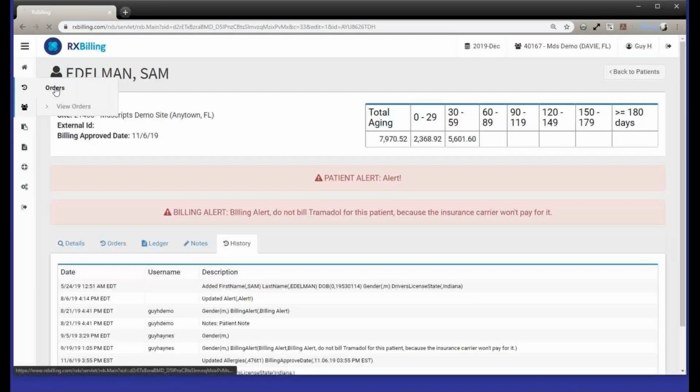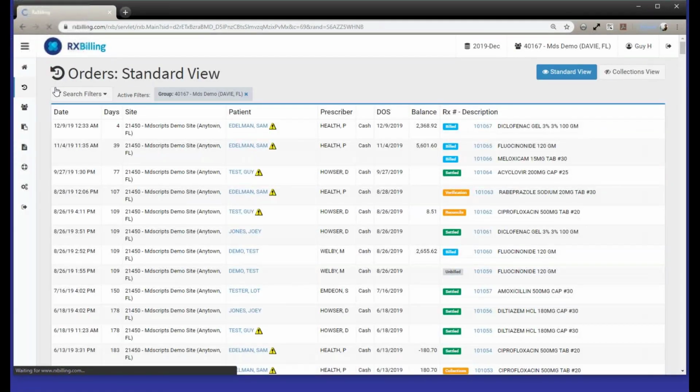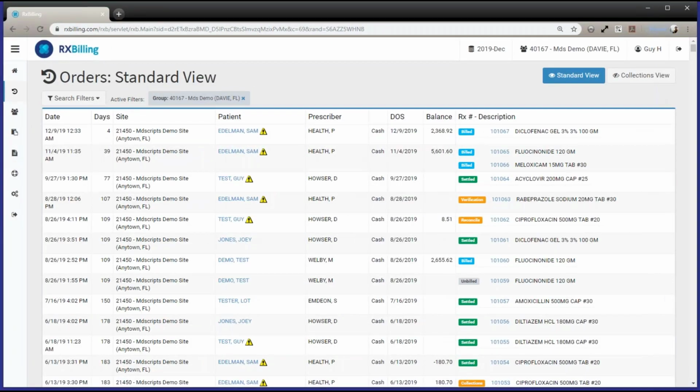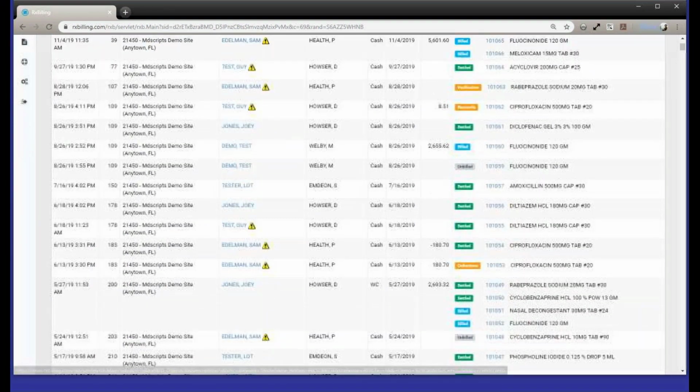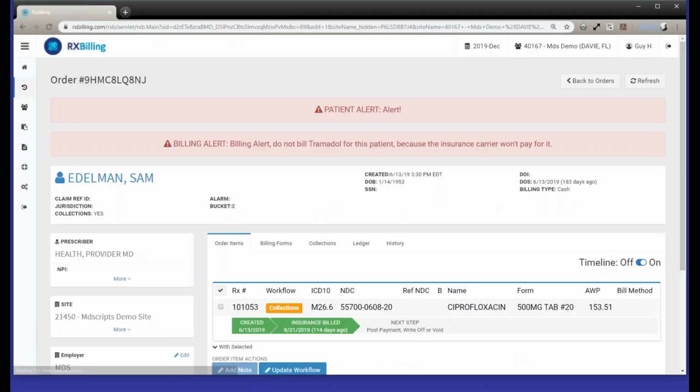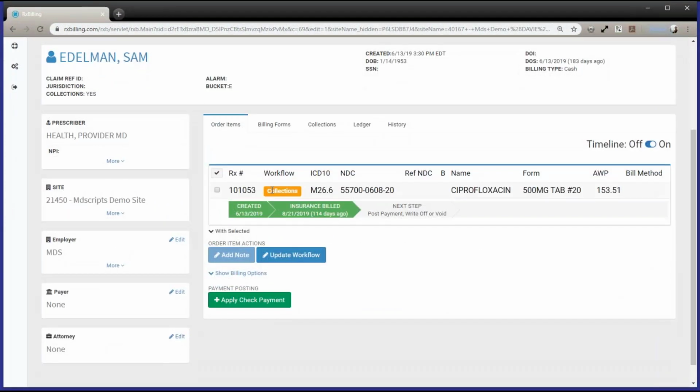So we're going to go back to the order screen and look at some other examples of orders that are in different parts of the workflow. So we just did an unbilled, and then we billed the claims. If we want to, we can come in and look at an item that is in collections. So we can see this item is in collections.